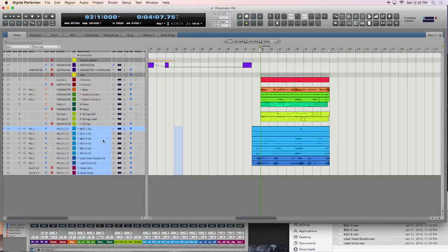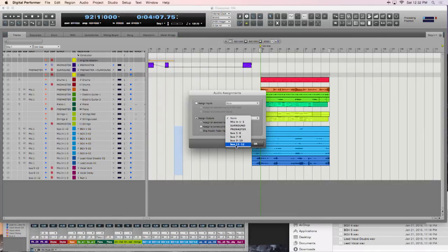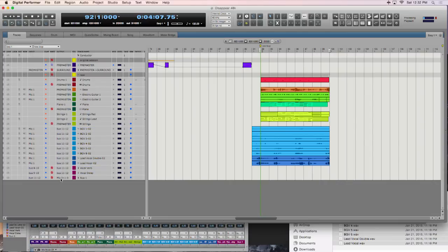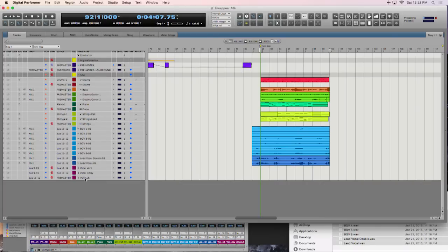Let's say bus 11-12. Now there's a shortcut for this. If I were to select all of my vocal tracks, including the verb and delay, there's a command in the studio menu called Audio Assignments that can instantly reassign all of them with one click. So now I'm going to assign all the outputs to bus 11-12, and I'm going to send bus 11-12 out to my surround mix for this demonstration here, and I'm going to rename my aux track to be VOCALS, and I use all caps, which is my personal shorthand for it being some kind of bus or submix. It's a sum of all the vocals.